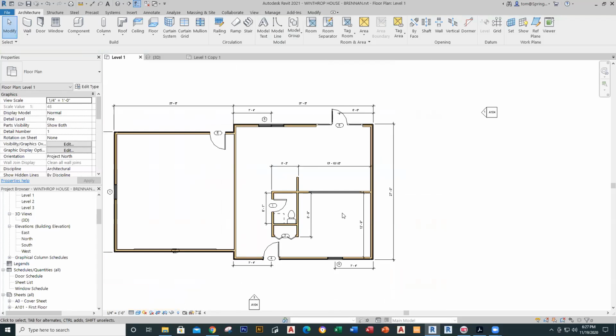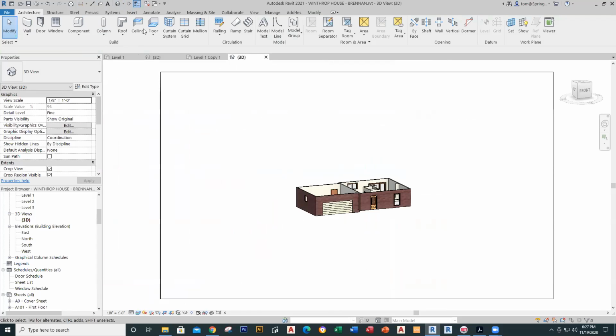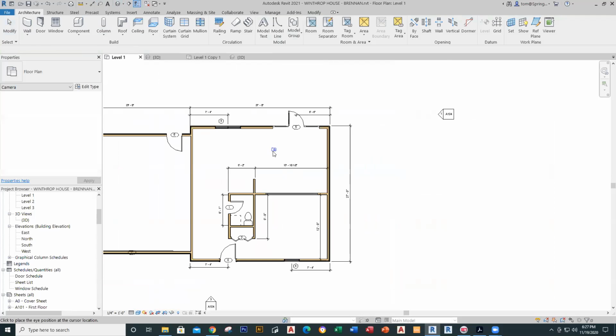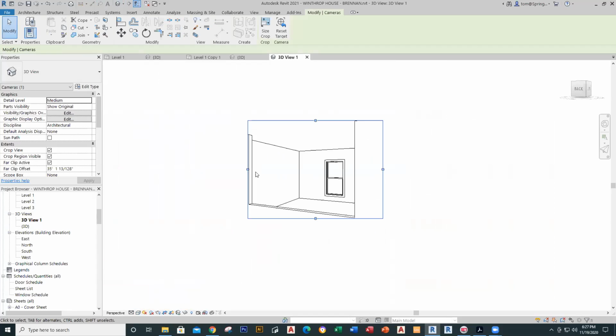Now, let me show you something here. How did that come out? Let's find out. Let's take a look at it. Let's go back over to level 1 and see how we did. So I go to my camera, click right here, and take a look at what I've got. Now what happened here is that by default, the wall opening went to the top rather than the bottom.